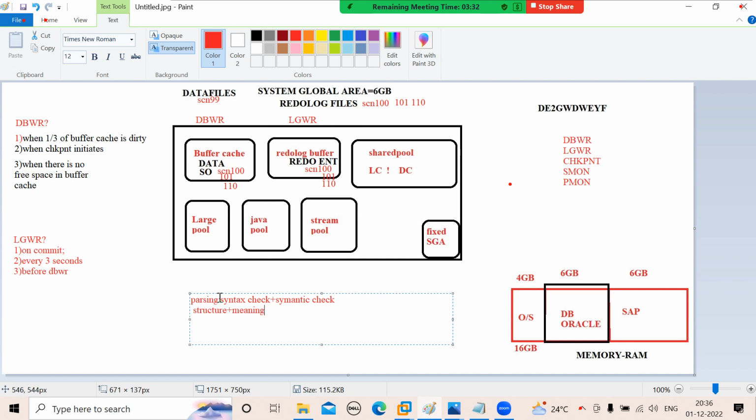Shared pool, what happens? Parsing. That activity is called parsing. When you hit one, for example, select star from employee table, checking if it is a valid statement or not is called parsing. In shared pool, parsing will happen.